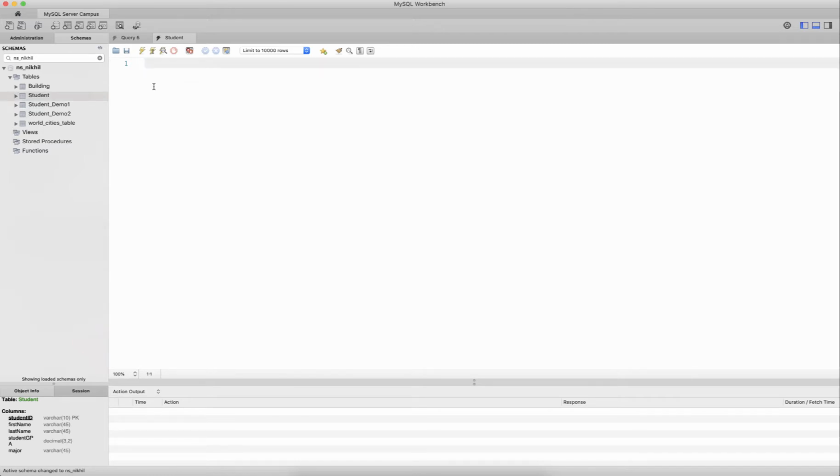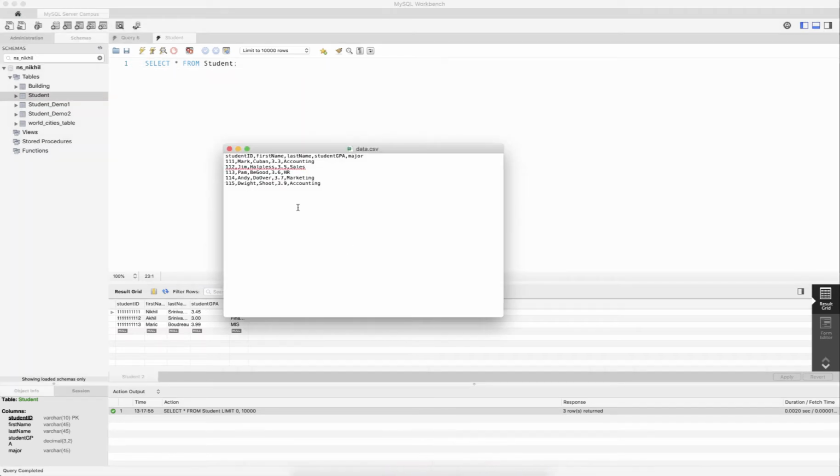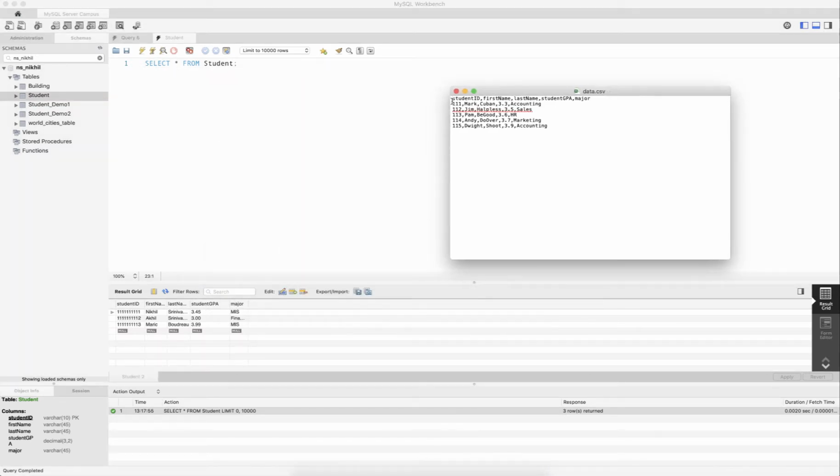To do that, the first thing I can do is select star from student, to get the current contents of the student table. I can see that there are already three rows present in the student table with student ID, first name, last name, student GPA, and major. And those correspond to the column headers in this data file.